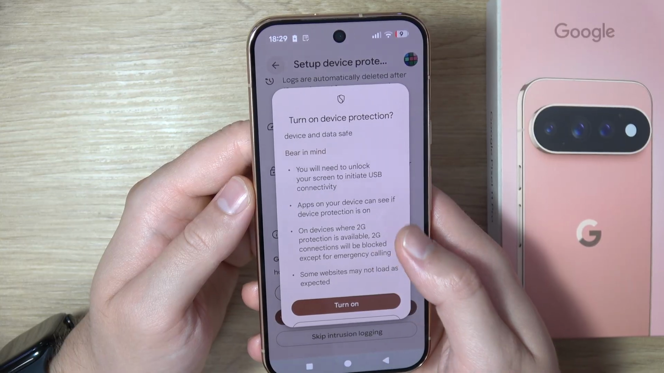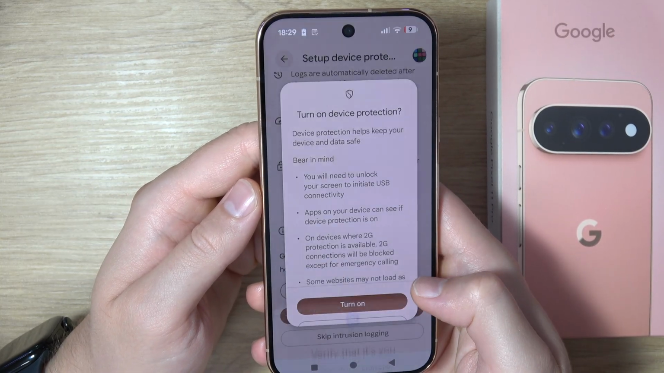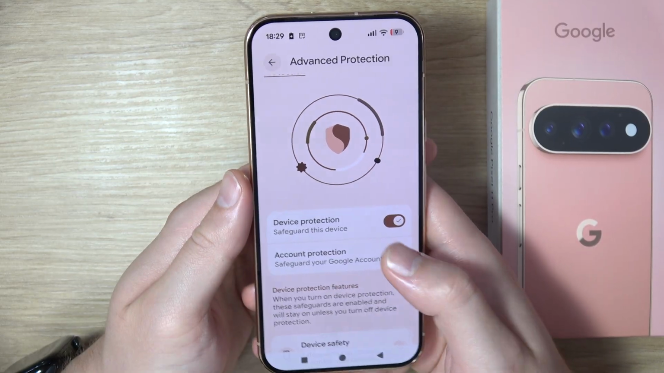Now as you can see, we have to click to turn it on. Now we have to confirm with our screen lock. And as you can see, here we are.